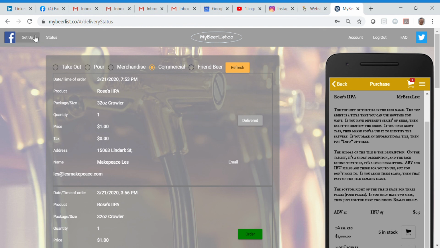So yeah, that's how the commercial module works. If you have questions about it, give me a call and I'll be glad to help you set it up.